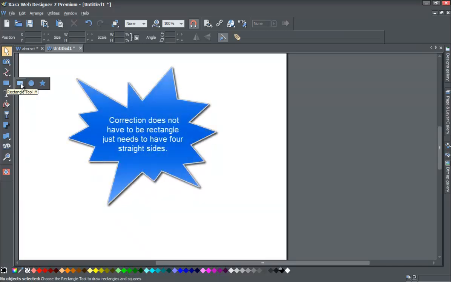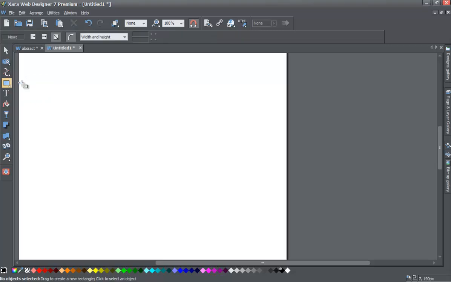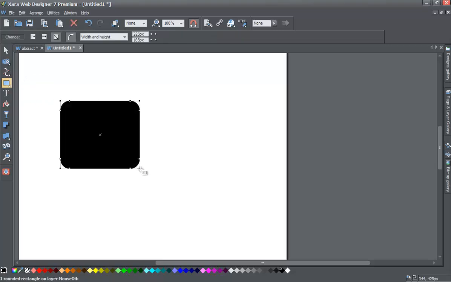So always remember, you want a four-sided object when dealing with the Mould Tool. It doesn't have to be a perfect square or perfect rectangle. It just needs to have four straight sides. So go ahead and select the rectangle, and let's create my favorite shape, the square. If you have rounded edges, go ahead and deselect the curved corners in your info bar. And once you've done that, if you don't have any curves, great, you're ready to move forward.